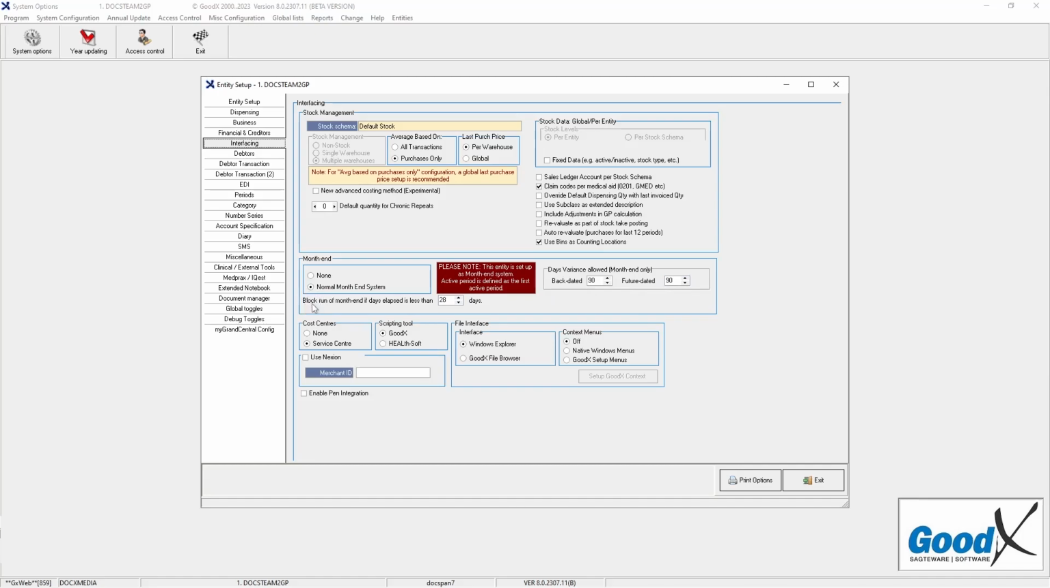Block and month field represents the minimum required elapsed days for initiating the month-end process. By default, this value is set to 28 days. This precautionary measure prevents the month-end process from being executed prematurely. Click on a field to adjust the total days, or alternatively, click on an up and down arrow to adjust the numbers displayed.